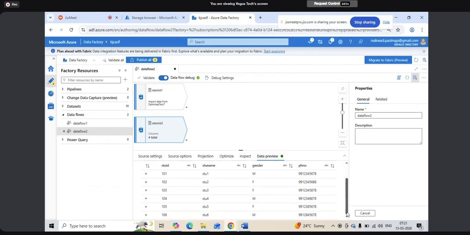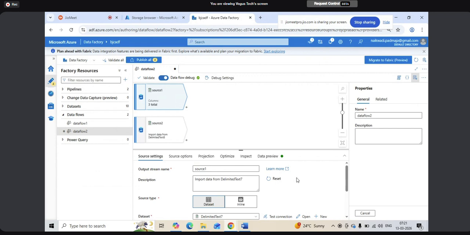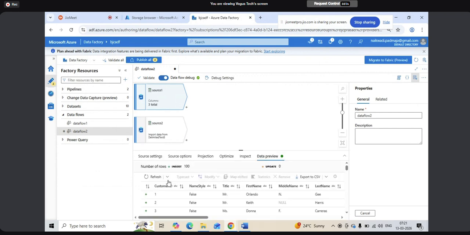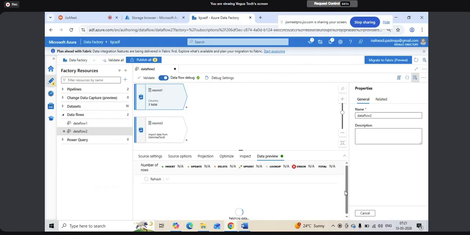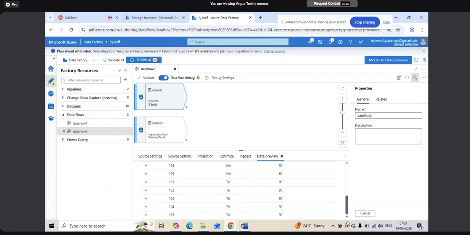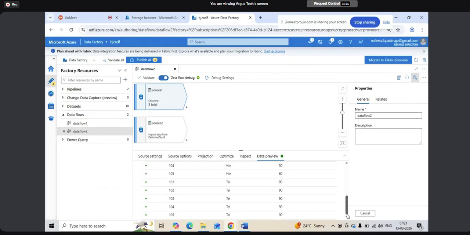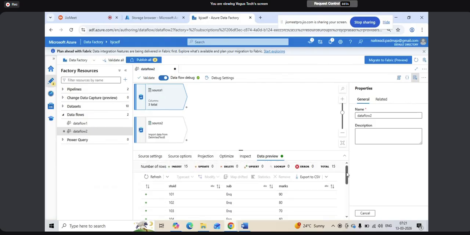How many do we have? 1, 2, 3, 4, 5, 6, with the gender, male, female. Okay. And here, what do I have? One, two, three, 4, 5. Okay, so 3 subjects.